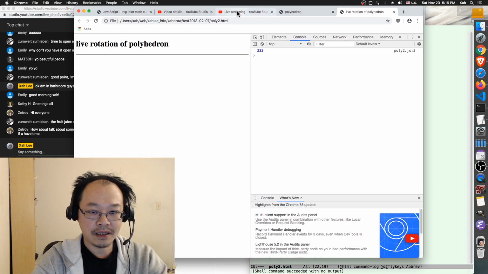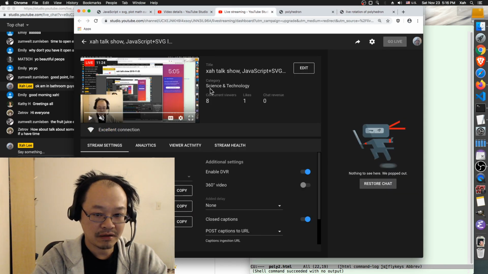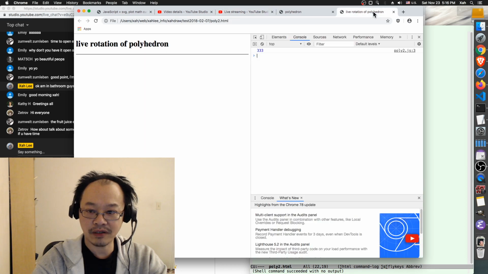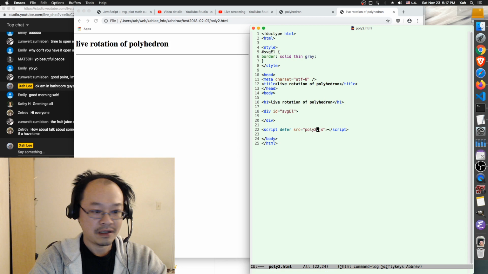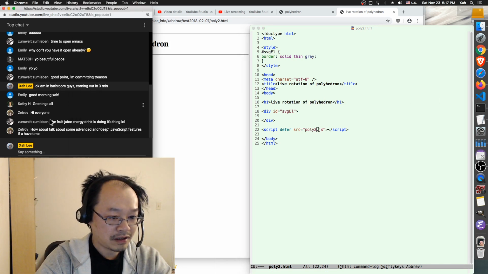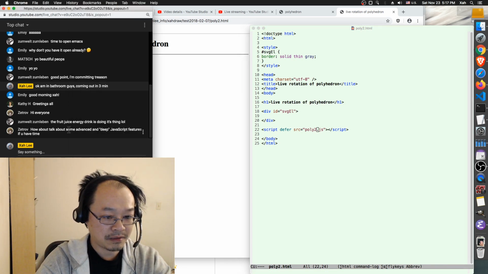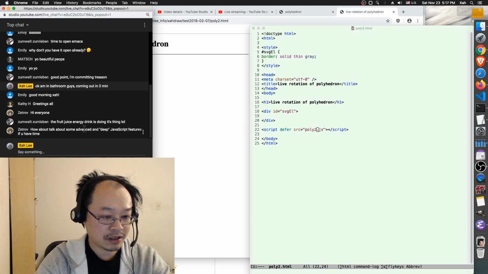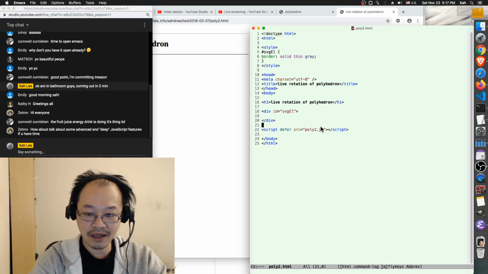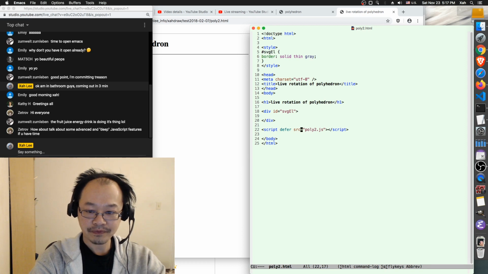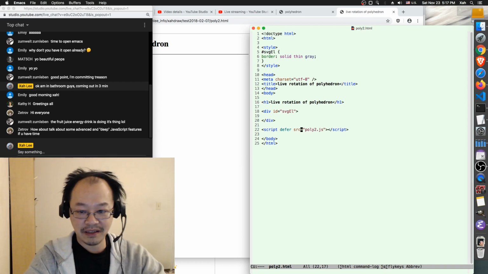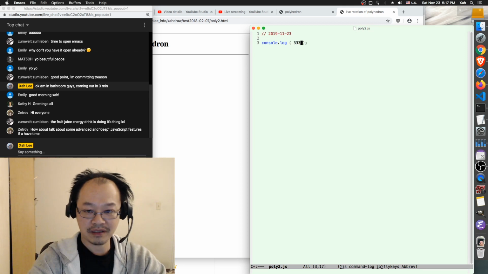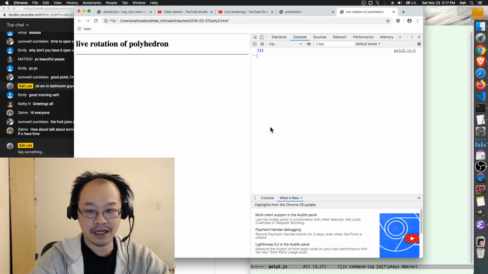Now let's see, okay, 11 minutes. Actually, we should go faster. Let's maybe skip the mundane talk. How about talking about some advanced deep JavaScript features if you have time? We cannot do it today because if we do that, we don't have time to finish or even begin these polyhedrons. So we focus on how to do this today.